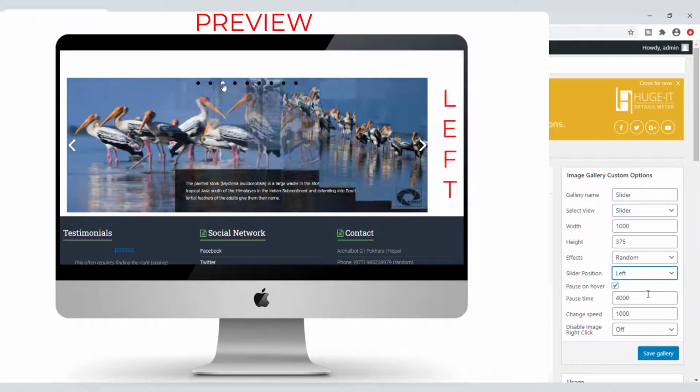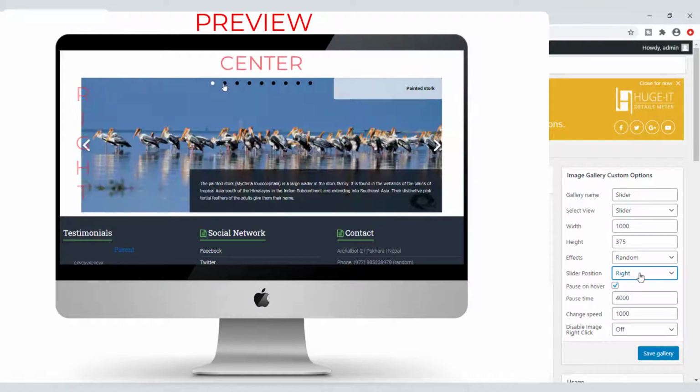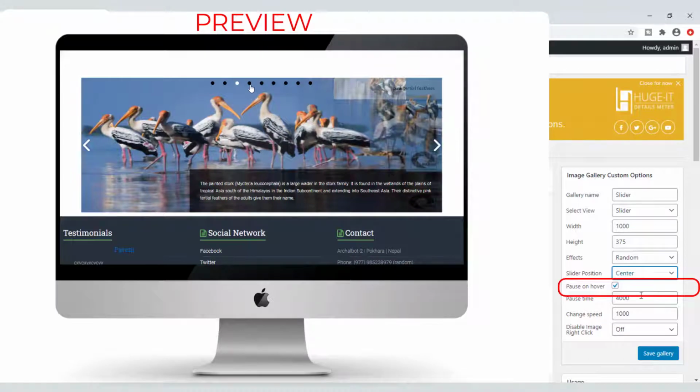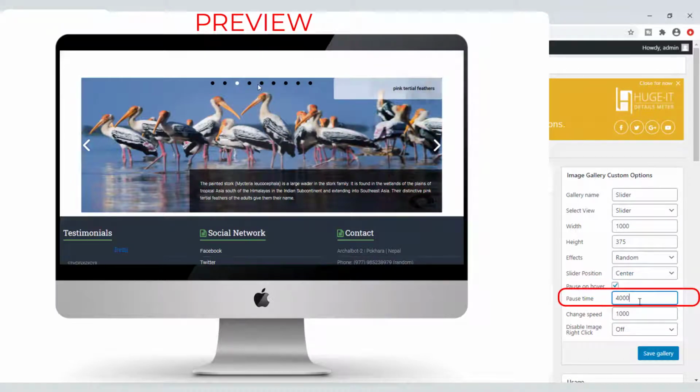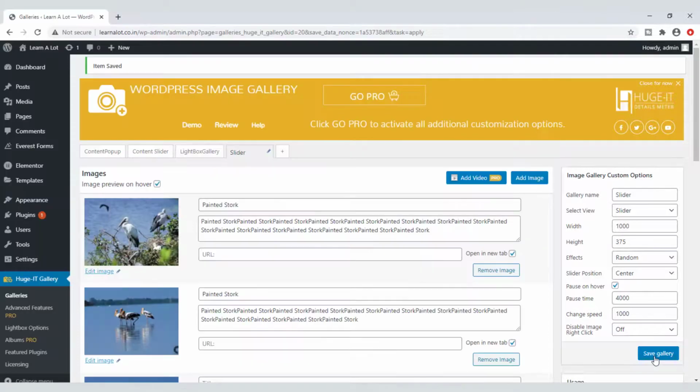Slider position, pause and hover, pause time, change speed of the slide. We can restrict mouse right click here. Click on Save Gallery button to save the gallery. We will create gallery style thumbnails view.